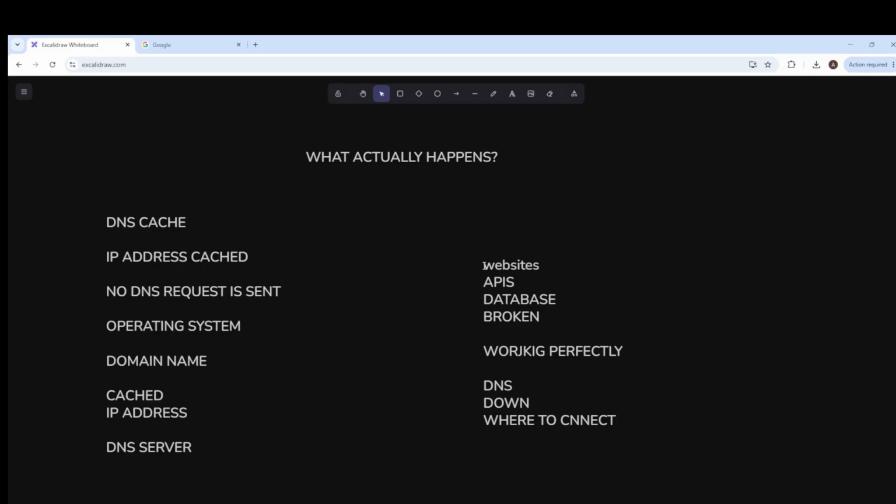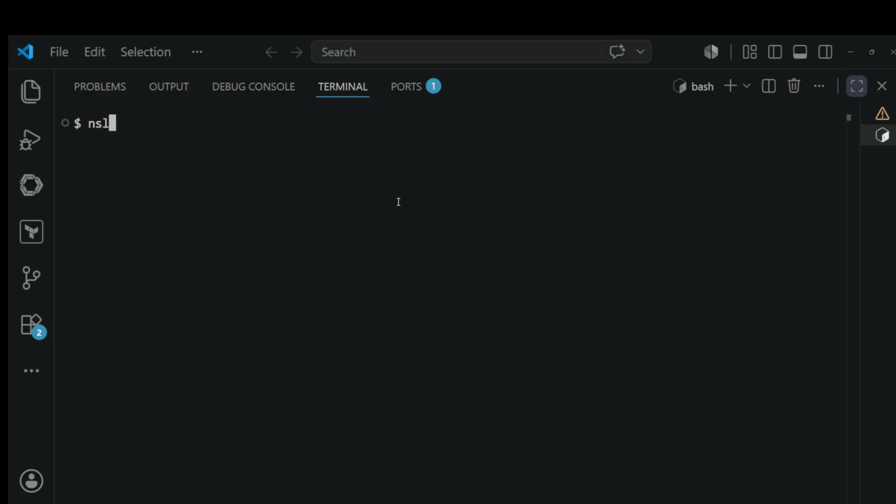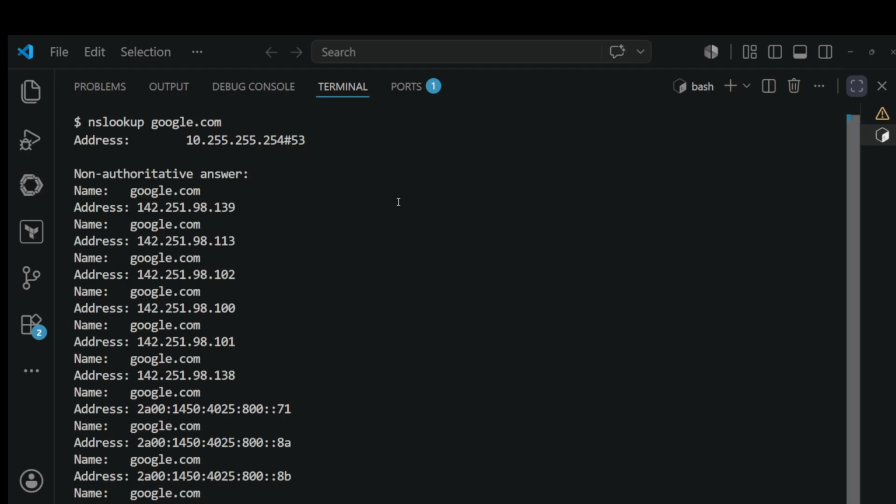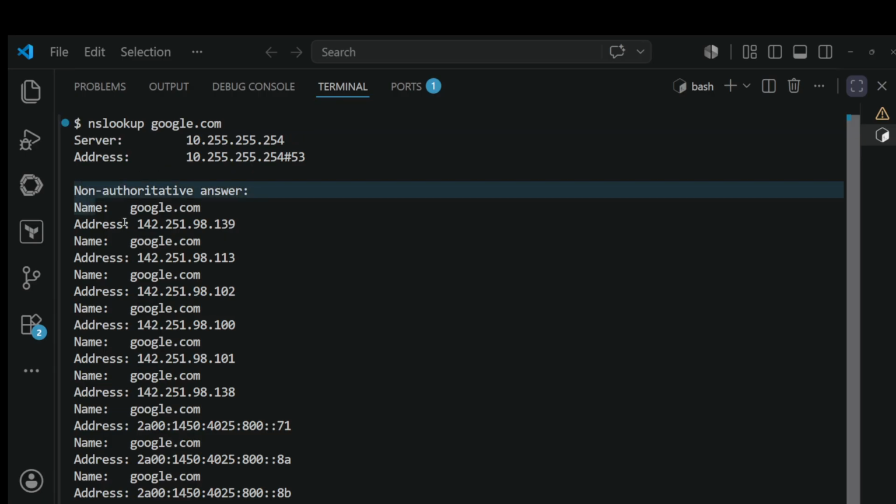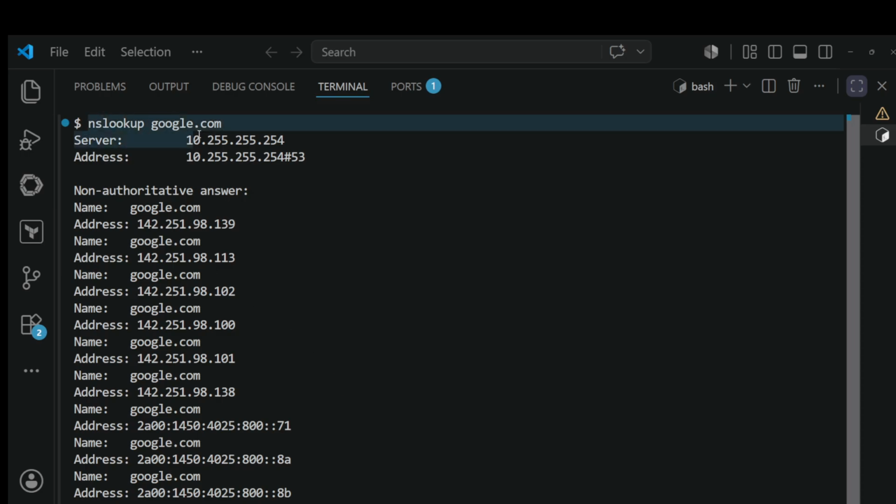Now let's see DNS in action and ask for Google's IP address. I'm going to run nslookup google.com. Press enter. Notice that we are receiving so many different IP addresses here. At this point, we still haven't contacted Google. We've simply tried to ask what is Google's IP address.